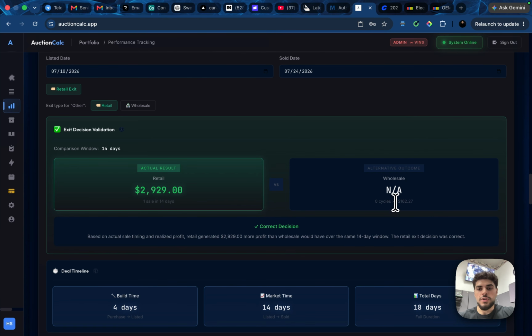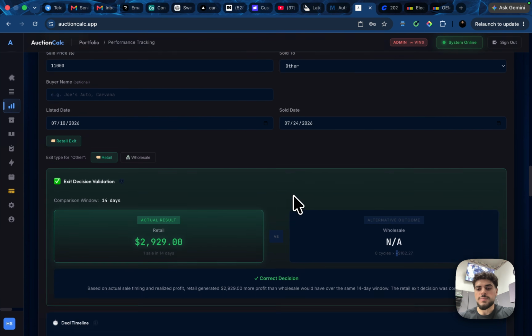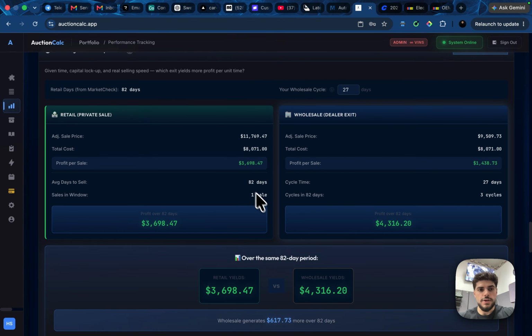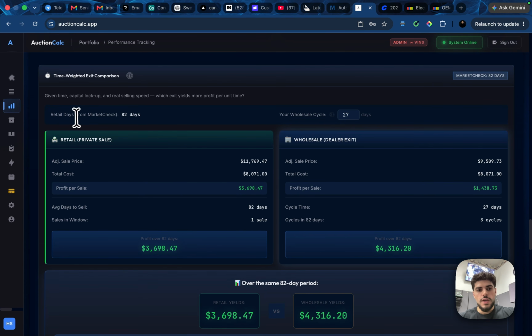Wholesale, you would have not made good money at all. And we've seen this because this was very low. And it's the same thing with this here. It's showing you retail days needs 82 days. Wholesale cycle, you can change this to what your wholesale cycle is. So what does that mean? The time it takes to bring the car over to your shop, the time it takes to repair the vehicle, and the time it takes to sell the vehicle to the wholesaler.